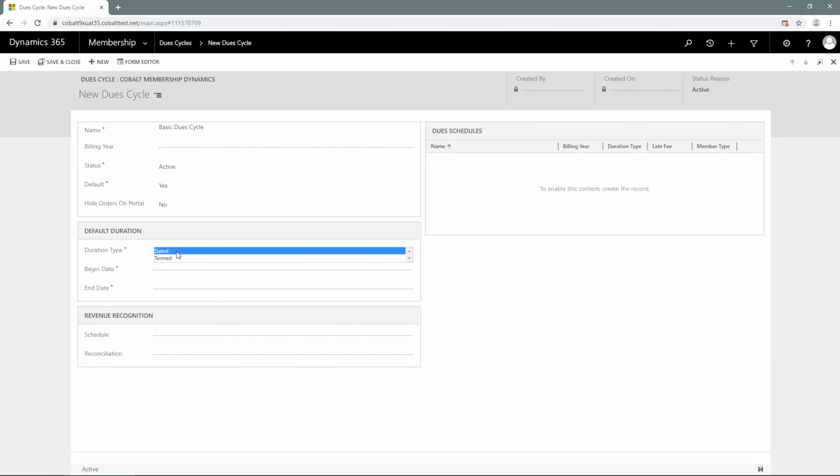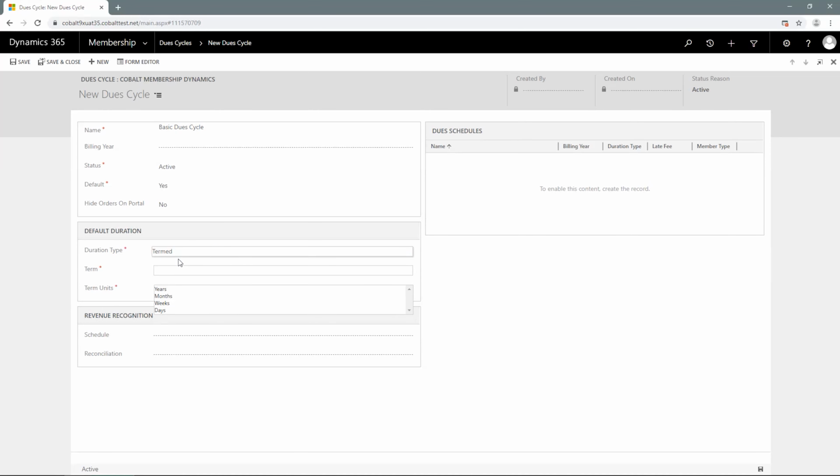I'll set duration type to Dated. This will change the fields below to begin date and end date. This will allow us to define the duration of this membership renewal as a date range. If we set duration type to termed, the fields below will change to term and term units, which will allow us to define the membership as a set amount of time that doesn't begin on a specific date. This feature is useful if you want a membership to be renewed and commence as soon as the dues are paid rather than on a specific date.